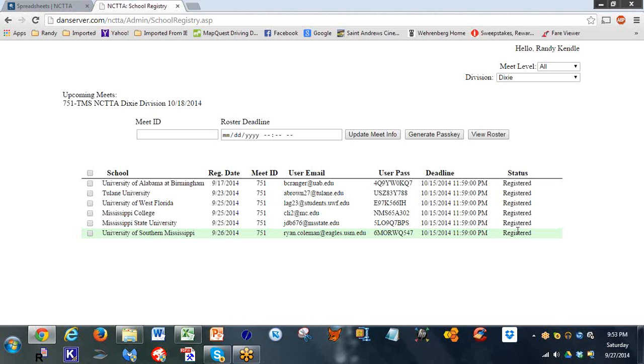Okay, if we need to change anything, for instance, if the passkey here has been compromised or it's not working for them, you can simply select a particular school. I'll take the first one here, and you can come over here and click on Generate Passkey. Now, when you do that, it automatically generates another one. Since I have this one selected, this passkey right here will change as I click on this button.